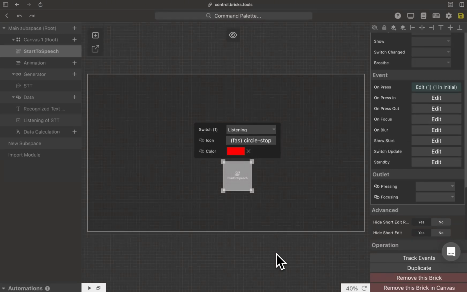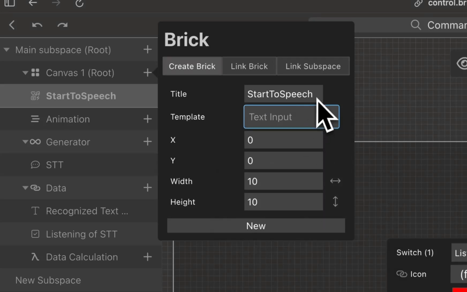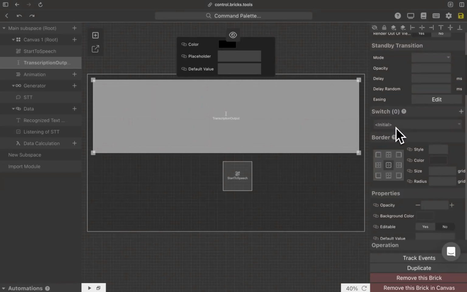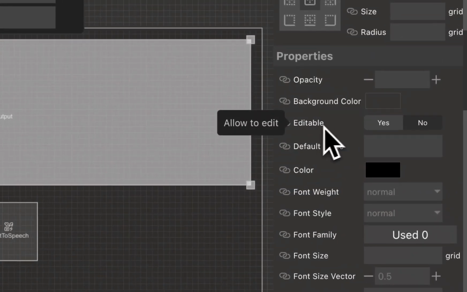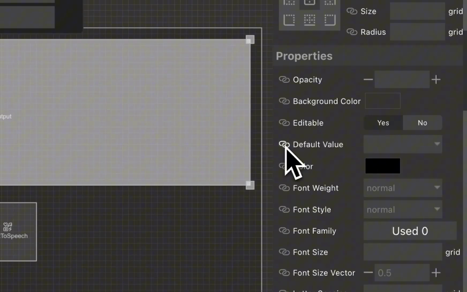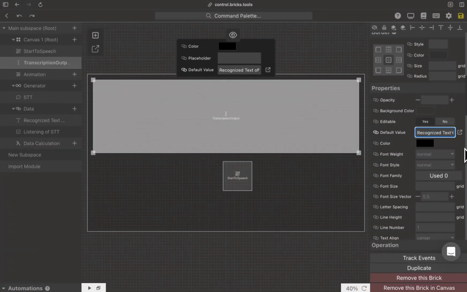Next, we need to add a text input field where the output from STT will be displayed. In Canvas 1, add a brick, select the text input template, and name it Transcription Output. Enlarge it and move it to the top part of the screen. In Properties, set Editable to No to make this field non-editable, as it is auto-generated by AI and does not need manual modification. Set default value to recognize text of STT, so the STT output is dynamically displayed here.